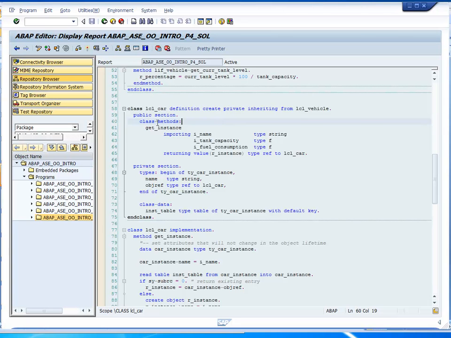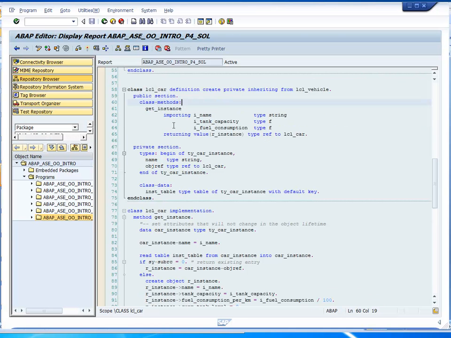But in this class, we have new methods and new elements as well. In this case, the get instance. This is something that exists only here. And because we need the instance management table, we also define this here. So we have the instance table and the local type. Logically, you can say the car adds instance management to the abstract class of vehicle.